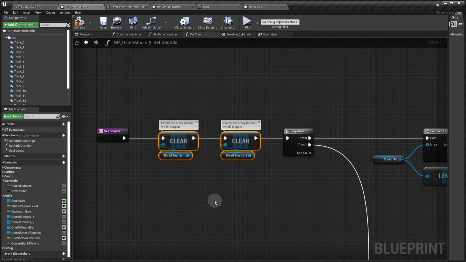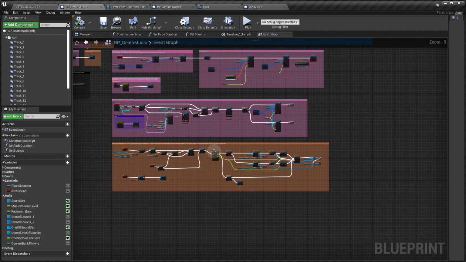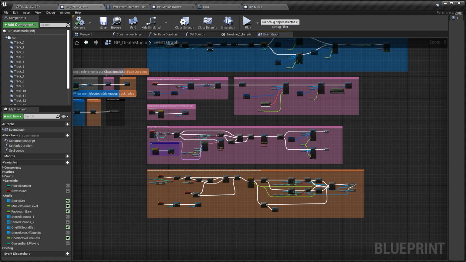So these two clear array nodes that we added to our set sounds function earlier will clear out anything that hasn't been removed at this point prior to a new round starting. So that should keep everything neat and clean. And now we only have one step left in this Quartz blueprint.